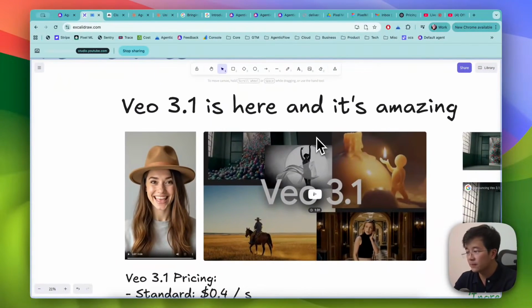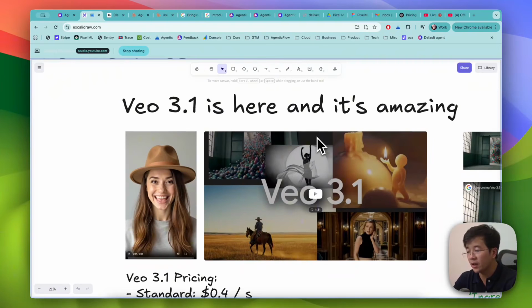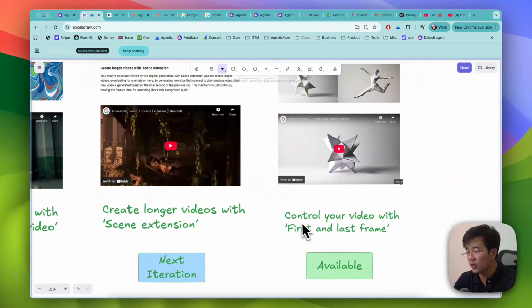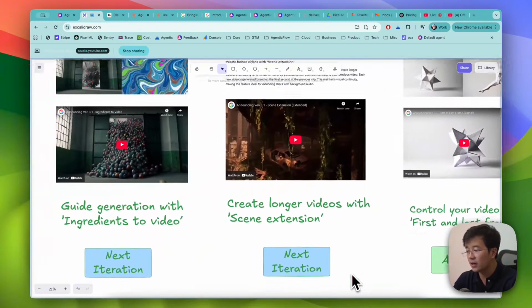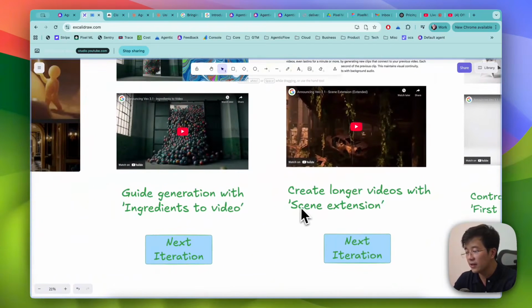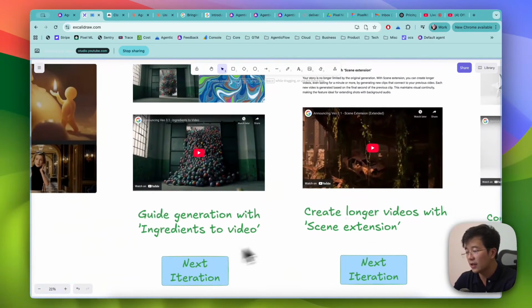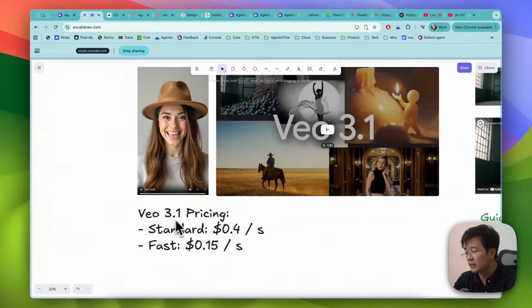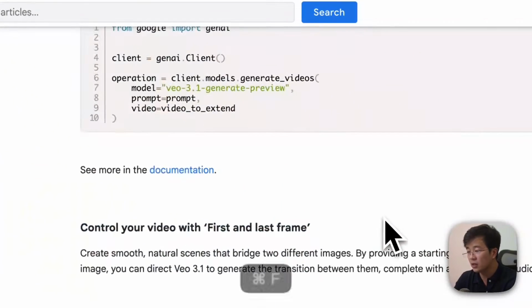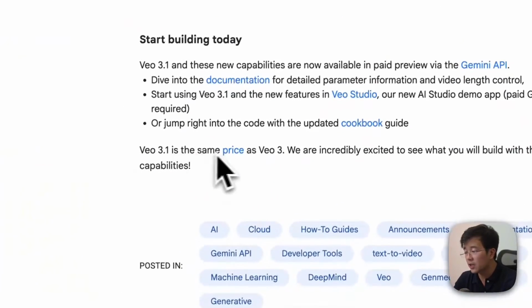But anyway, just a really quick recap. VEO 3.1 is available in AgenticFlow. The first feature available is controlling your video with first and last frame, so you can try it. The next features, like ingredients to video and scene extension, you can use in the next iteration. We will release them subsequently in 1 or 2 weeks. The pricing is standard at $0.4 per second or fast at 0.15 per second, exactly the same as Google's pricing on their website, as you can see here. The price is the same as VEO3.